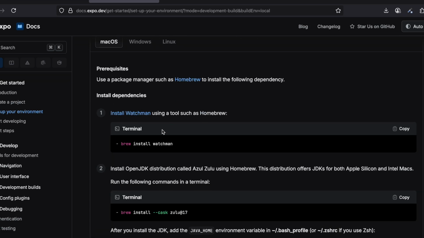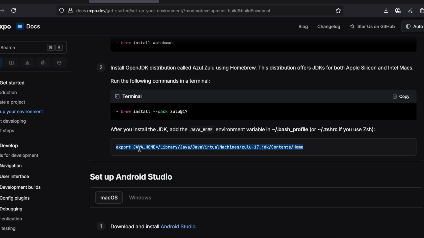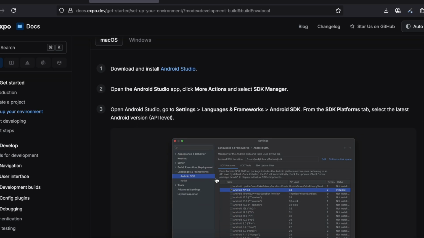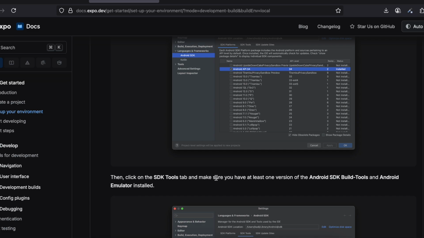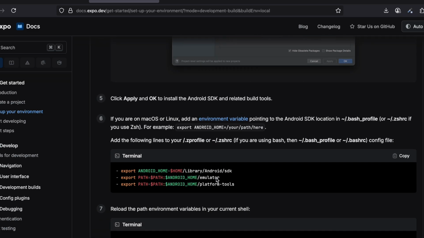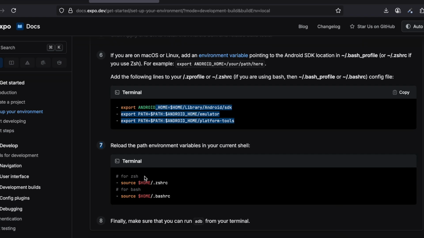Here I have already installed all this, so if you haven't, you will have to run this. First you'll have to run this, then this, then set the Java home path as well. Then you need to download Android Studio as well. You have to do all this setup. I have already done it, so I'm not going to go through this. I'll simply scroll through this file. You also need to set this, okay, and you also need to set this.